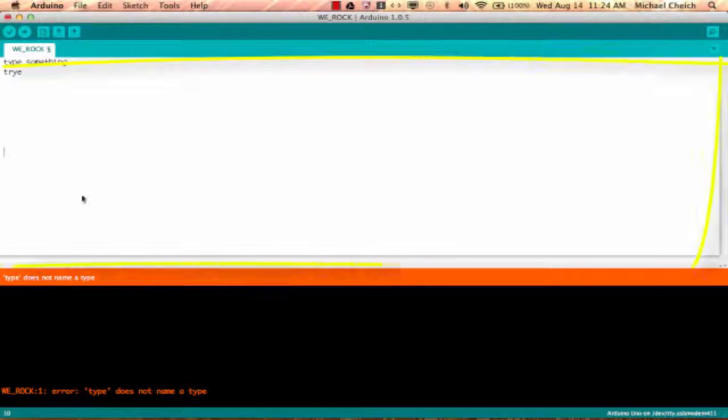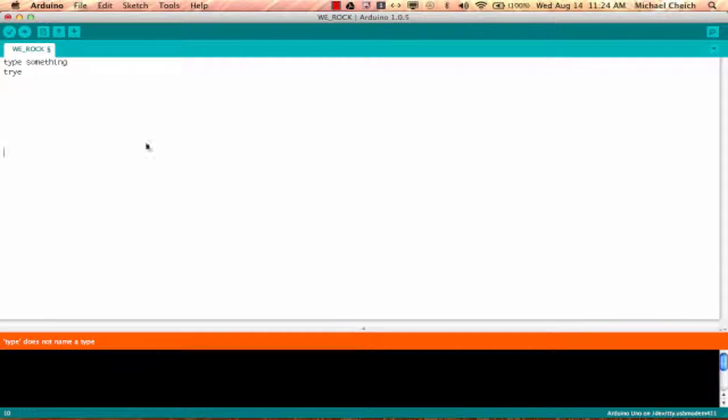Okay, and then this whole white area right here, this big area, this is where we write all the code for our sketch. So this is primarily in this space is where we are going to be working and typing our code.